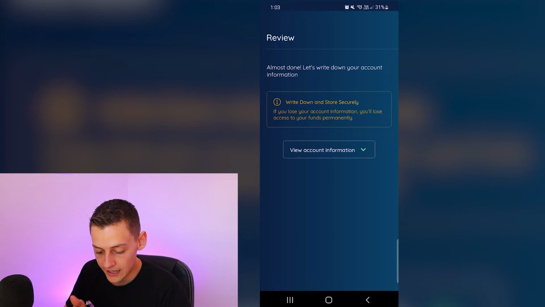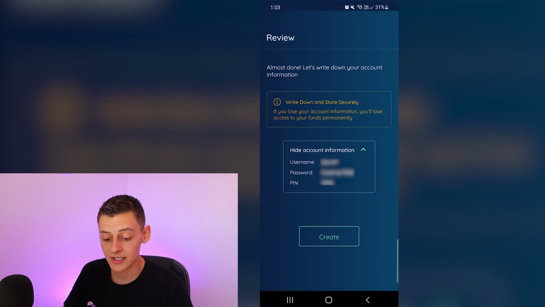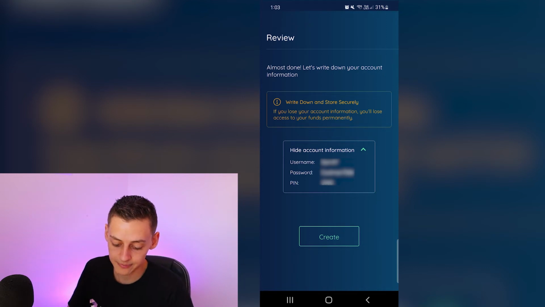Let's write down your account information. So if I press view account information, it's going to show me my username, my password, and my PIN code. And it's telling me to write this down so I don't forget. Because if I do forget this information, I will not be able to access my wallet or my cryptocurrencies stored in this wallet if anything went wrong. So if I accidentally deleted the app, my phone got stolen, my phone died, if anything happened like that, I will need this information to be able to open my wallet on another device through the Edge app.